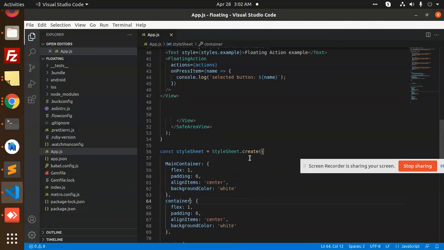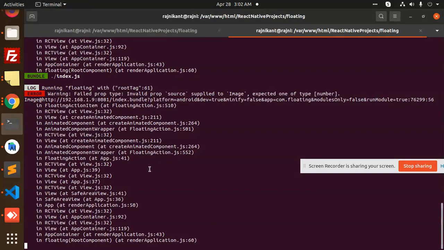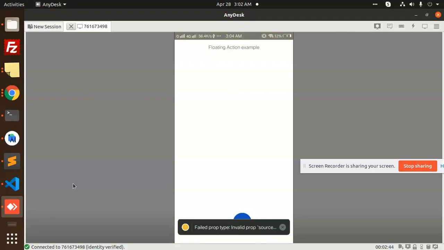Okay. Then we have a style sheet, right? So let's copy this another one. We would require it here. Save it, run it. So you can see that here the floating action button is coming.